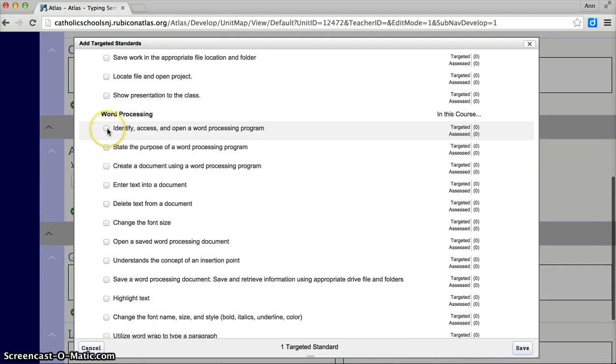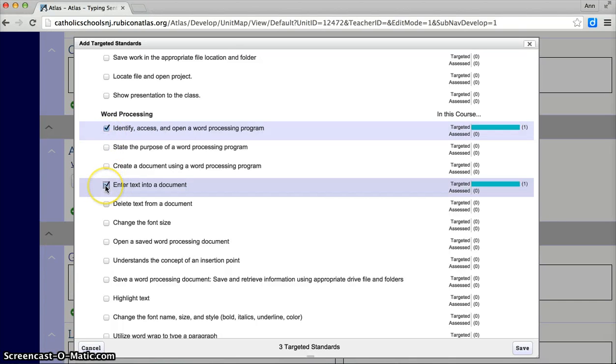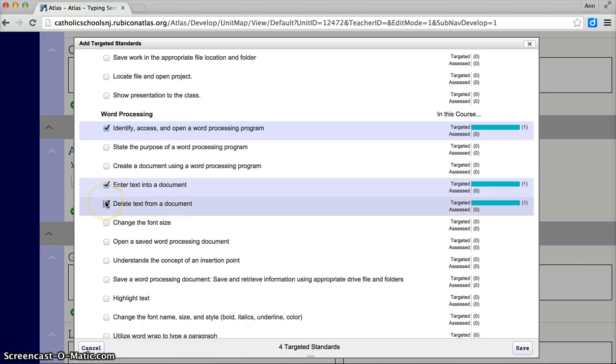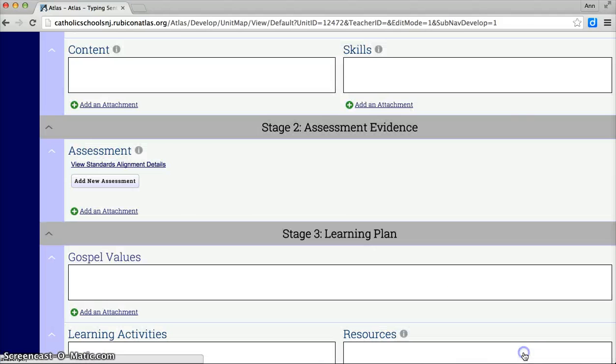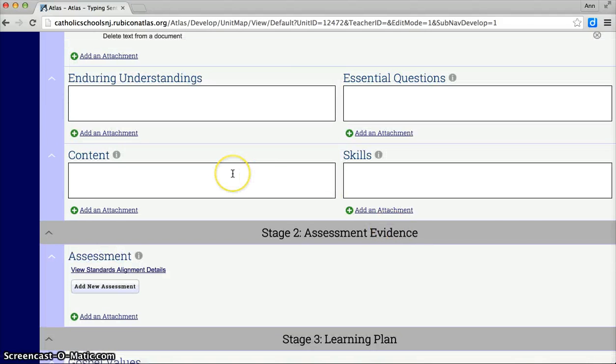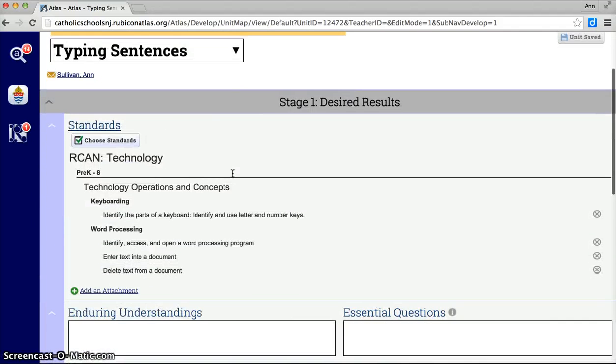And in this lesson, the students will be able to identify, access an open word processing program, and enter text into a document, and delete text from a document. Those are the 4 targeted standards, and I'm going to click Save. Those standards are now at the top of the screen.